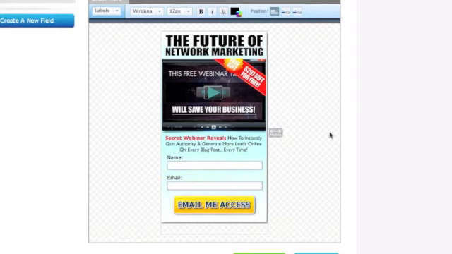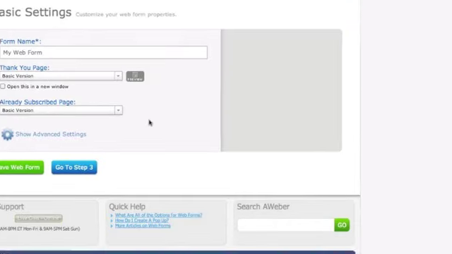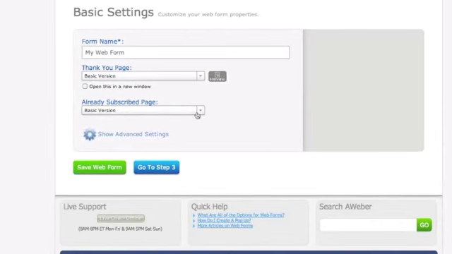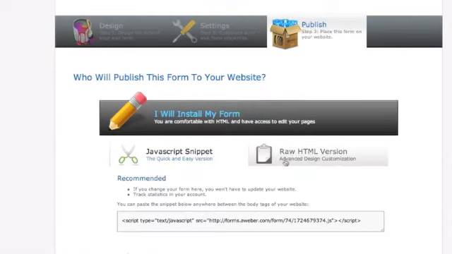This is how I set up a custom form. Now all you have to do is, in essence, save it, and then go to the settings part and make sure that you have all your custom pages and everything lined up. And once you have that all lined up, all you do is go to Publish, then install your form, copy this raw HTML, and paste it on your blog, in the right column or wherever on your blog or website you want to paste it, and there you go. That's how to create a custom capture page, capture form, and design it inside of Aweber. That way everything works together.